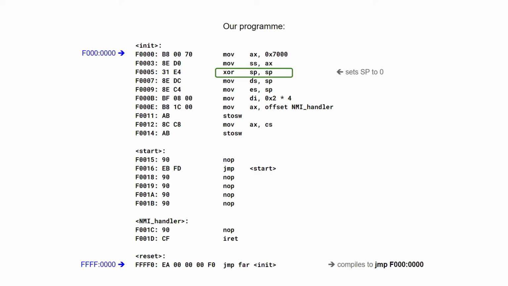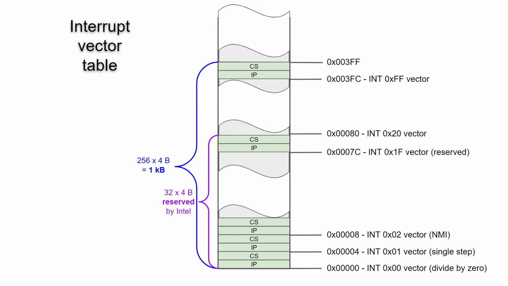The next step in our initialization code is to configure the NMI interrupt handler. The handler itself is trivial. It consists only of the NOP instruction, which you already know, and the mentioned before IRET, which will make the CPU return to its normal program. But how do we tell the CPU where to jump in case of the interrupt? As I said before, the x86 can handle 256 different interrupt vectors.